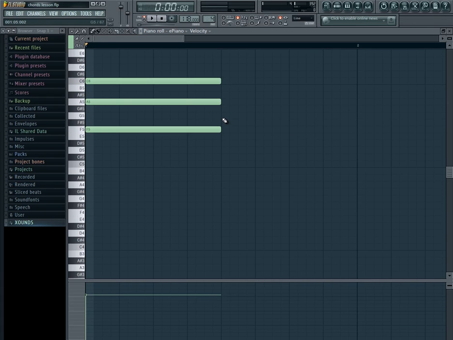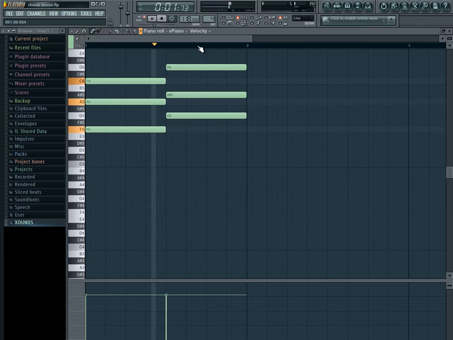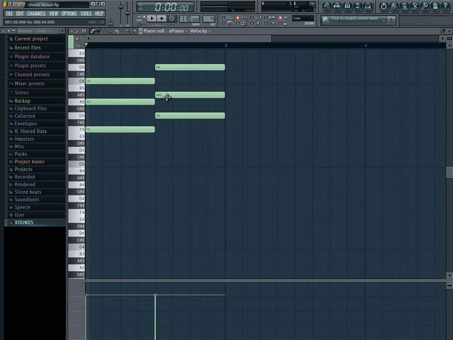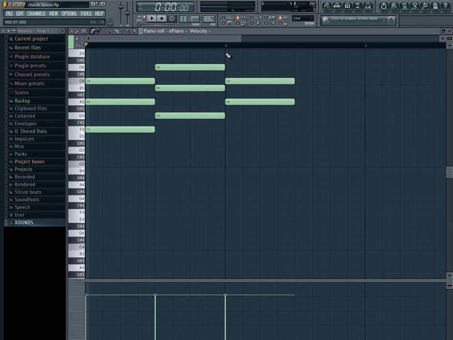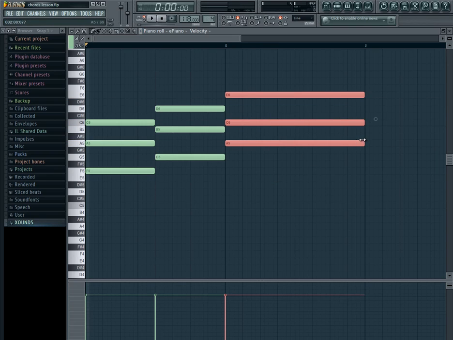Then let me play chord 5, G, B, then D. I'm sorry, B. Then my chord 6 will be A, C, and E. A, C, and E. So now I want to drag this for the duration of 2 chords. So this is it.